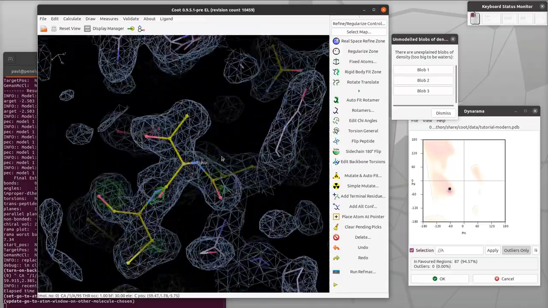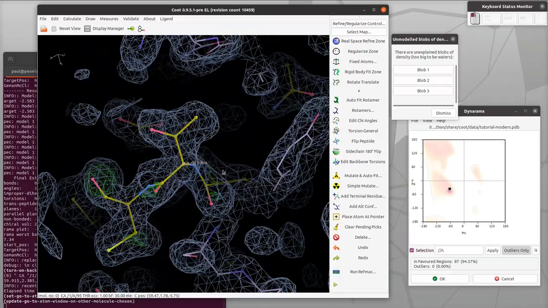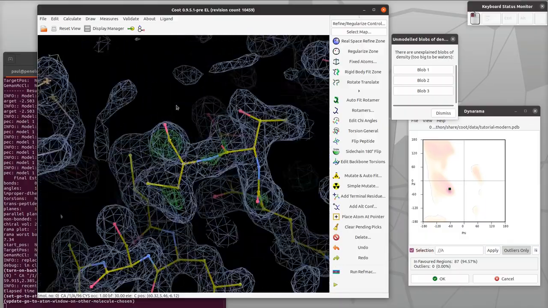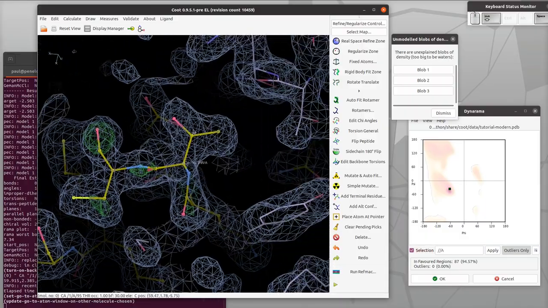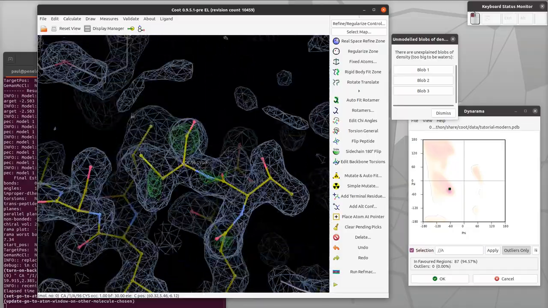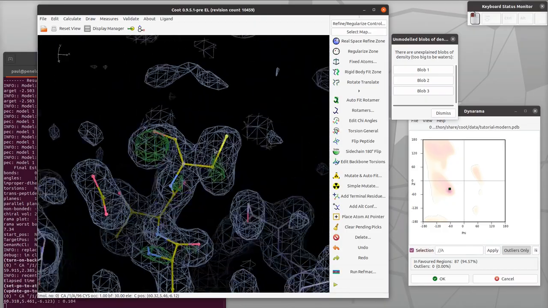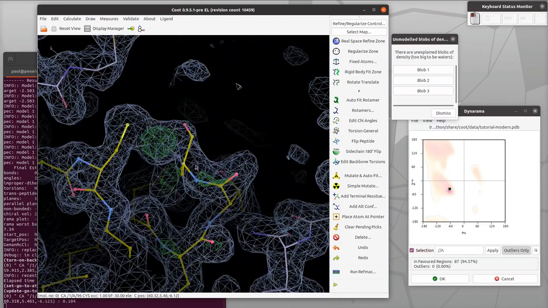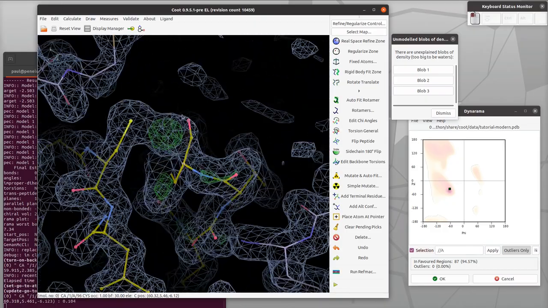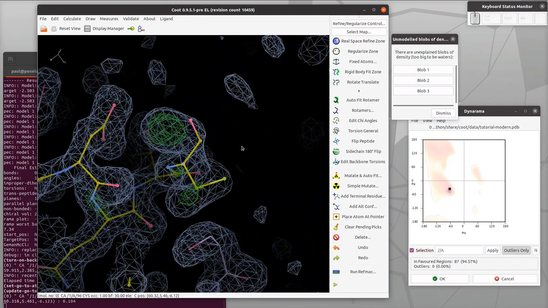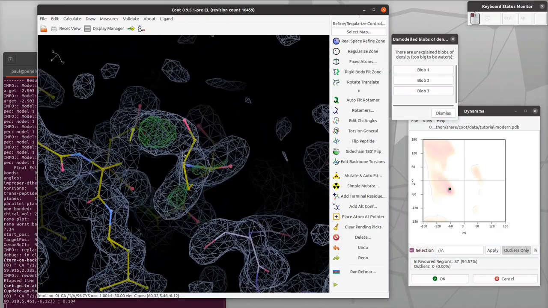I can move on between the residues using space on the keyboard to move up and down the chain. So shift space goes backwards and space goes forwards. Let's look at this cysteine here. It's wrong. The model is wrong. So we need to do some adjustment. We can see that it should be a disulfide there, but it's actually occupied by a carbonyl oxygen.